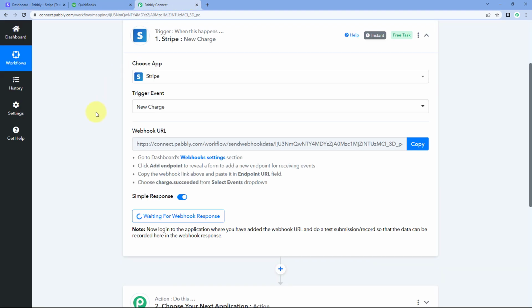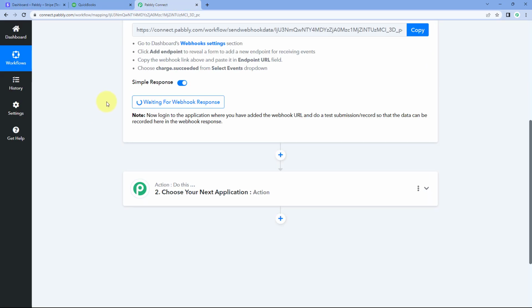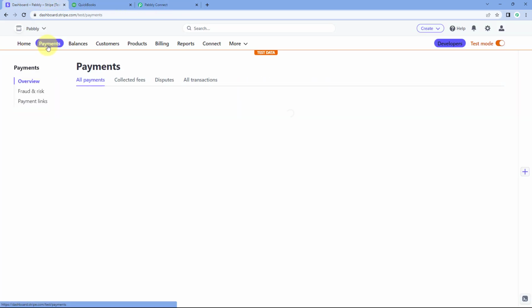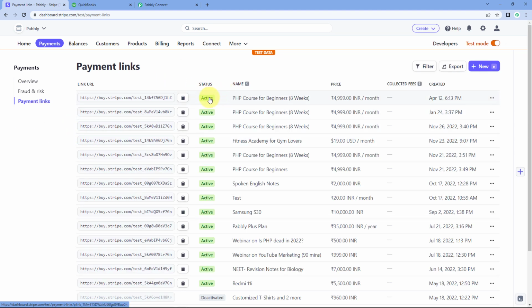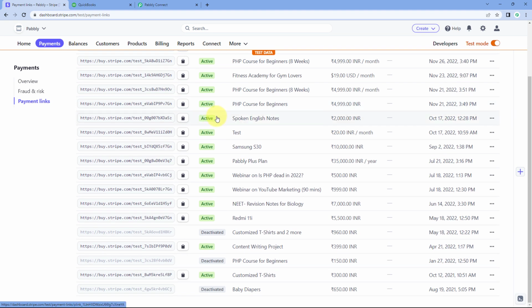Now here guys, in our Pabbly Connect workflow, you can see that it is showing us waiting for webhook response. This means Pabbly Connect is waiting to get some response from Stripe of a new payment. So we are just going to make a test payment on our Stripe payment page. We will go to Stripe, Payments and Payment Links. Here you can see a list of all the payment links which I have created in my Stripe account.